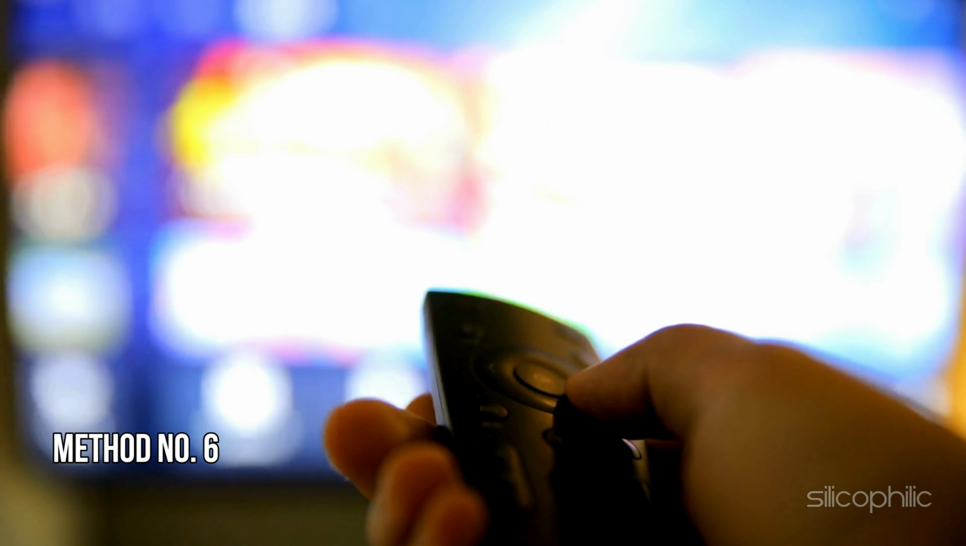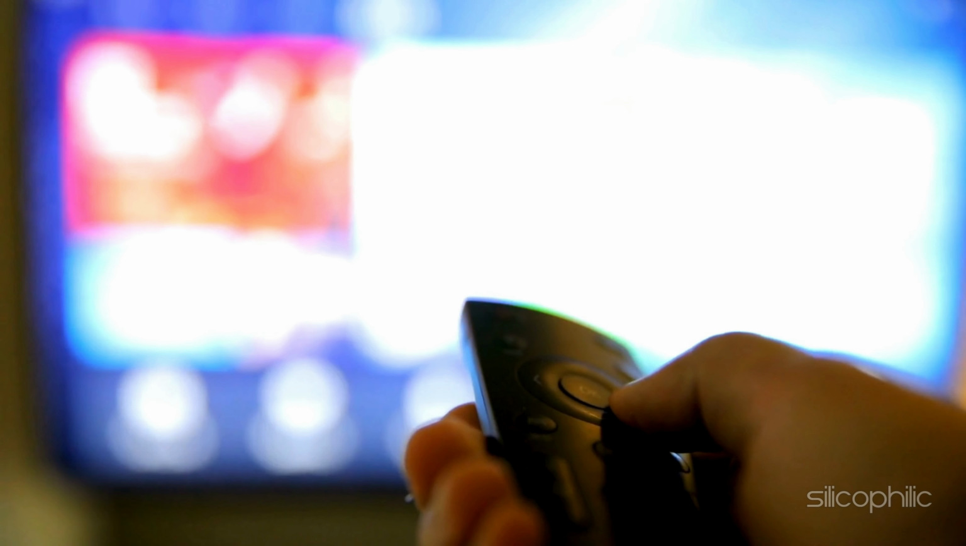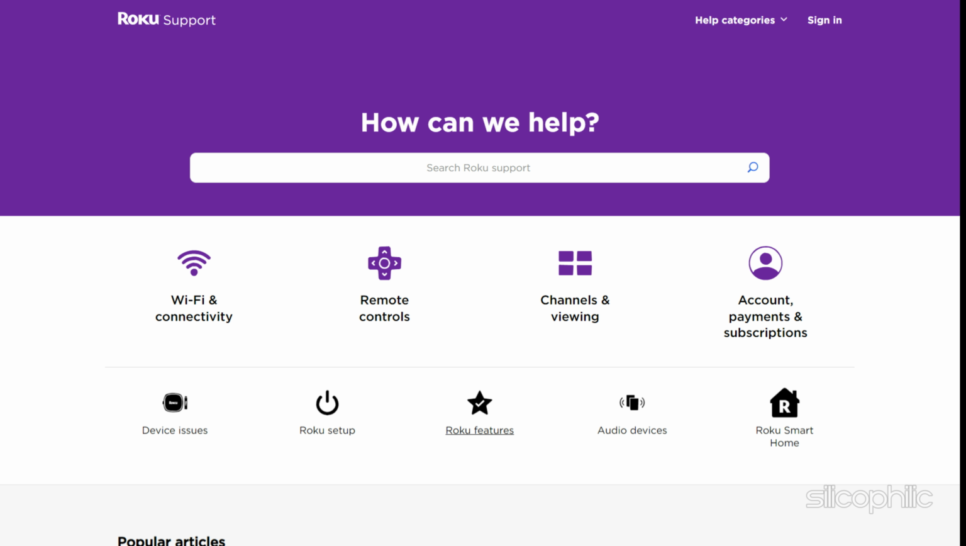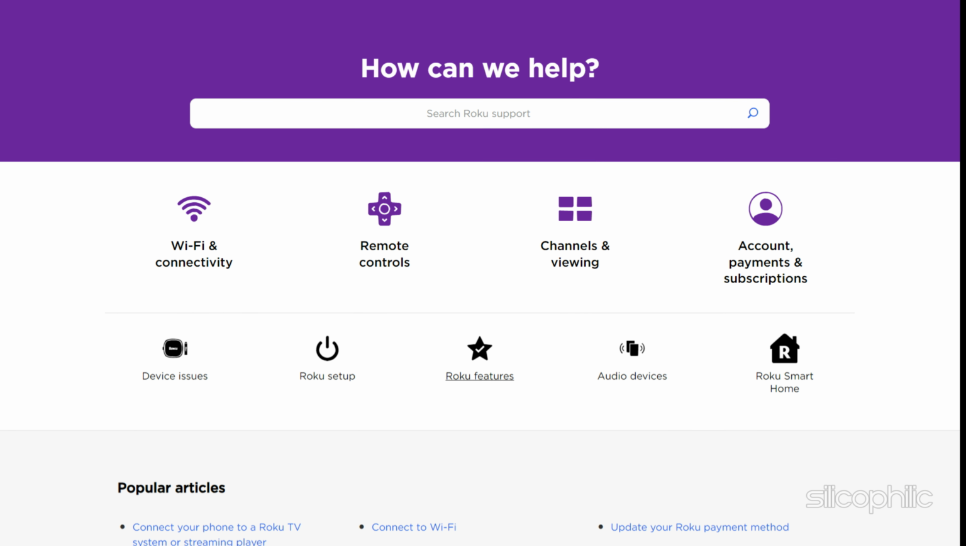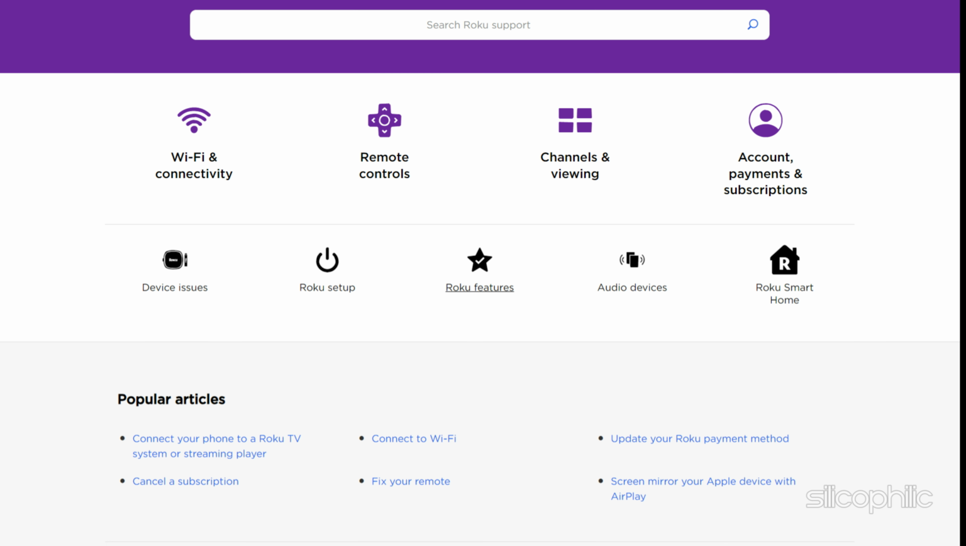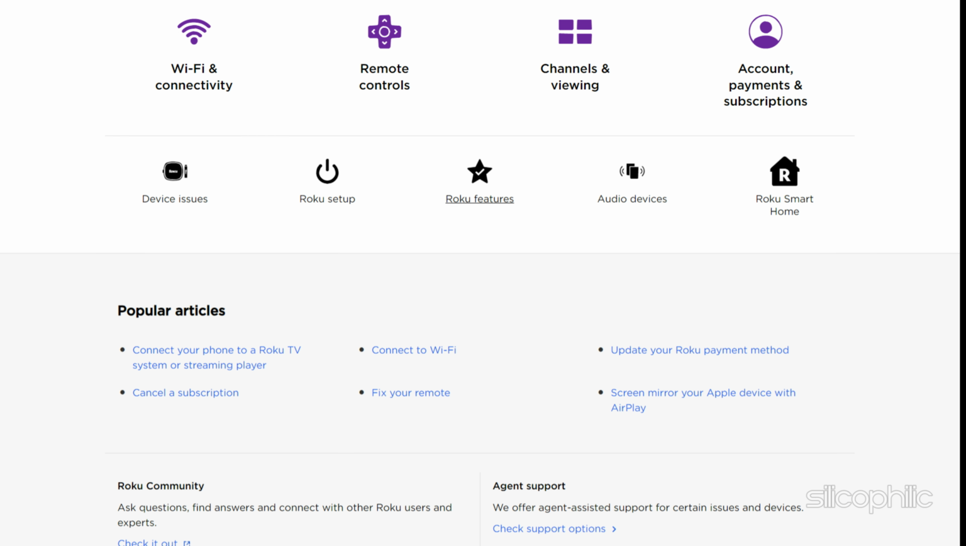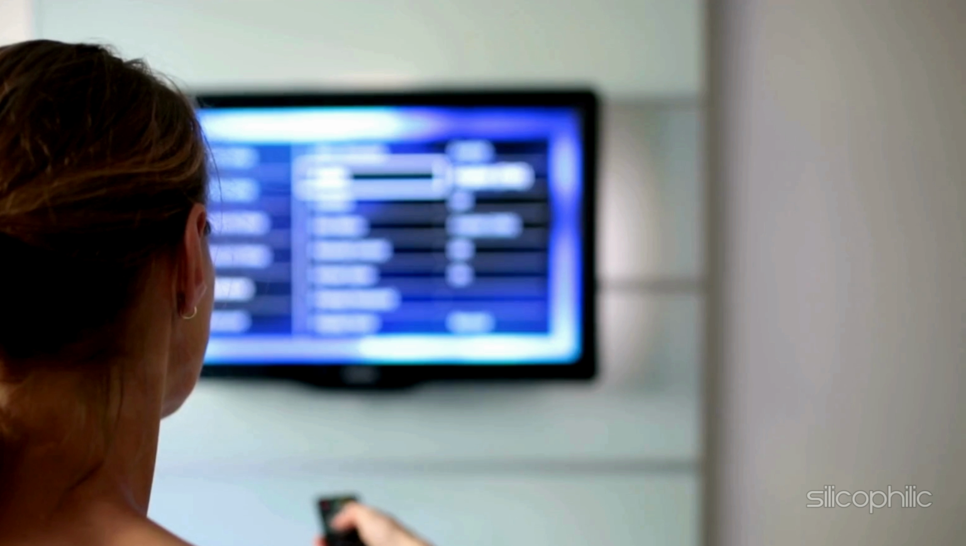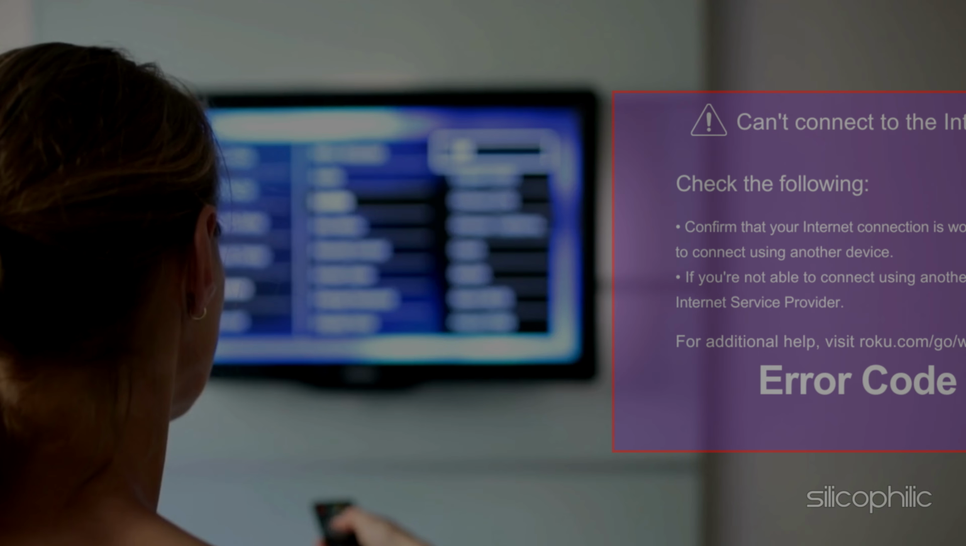Method 6. Contact Roku support. If none of the above steps resolve the issue, it may be a more advanced problem. Contact Roku support for further assistance. By following these steps, you should be able to resolve the Roku error code 005 and continue enjoying your streaming experience. And there you have it, the way to fix Roku error 005.